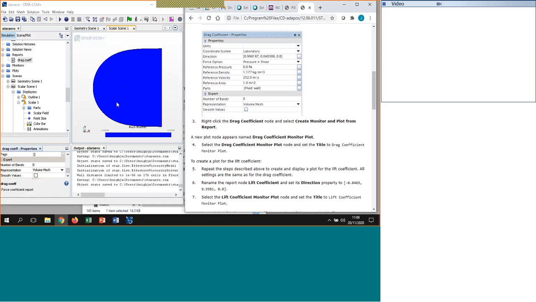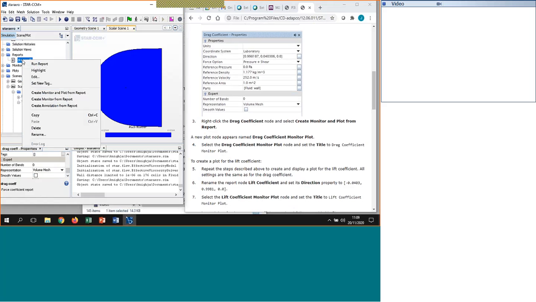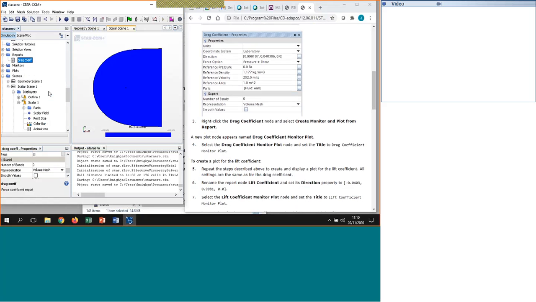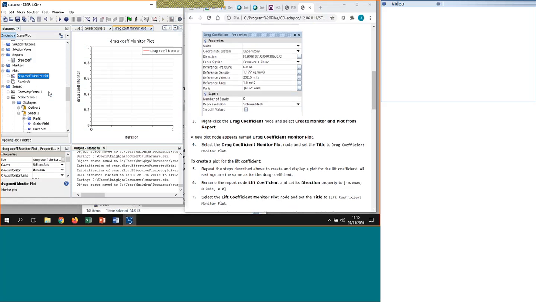And then what it wants us to do is right click the drag coefficient node, and then create monitor and plots from report. And what that's doing, that's creating this new plot. It wants us to select that plot and set the title to drag coefficient monitor plot. It's kind of already done that, but you can edit the title and things. But yeah, we'll just leave that.